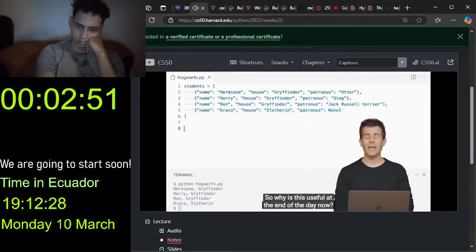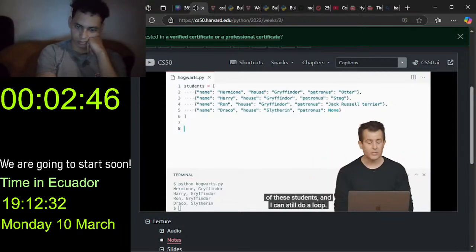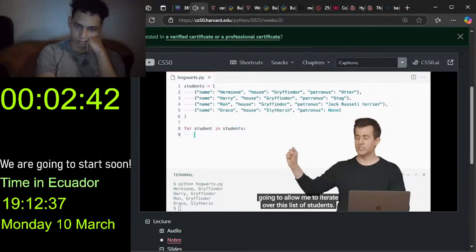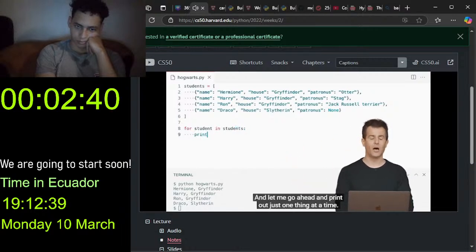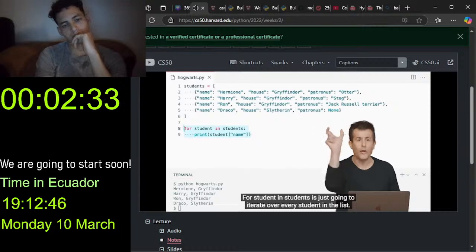So why is this useful at the end of the day? Now I have access to a whole collection of interesting data about all of these students, and I can still do a loop. I can say, for student in students, that's going to allow me to iterate over this list of students, and let me go ahead and print out just one thing at a time. Let me print out the current student's name. So as complicated as the dictionary is, this should be pretty comfortable. For student in students is just going to iterate over every student in the list.